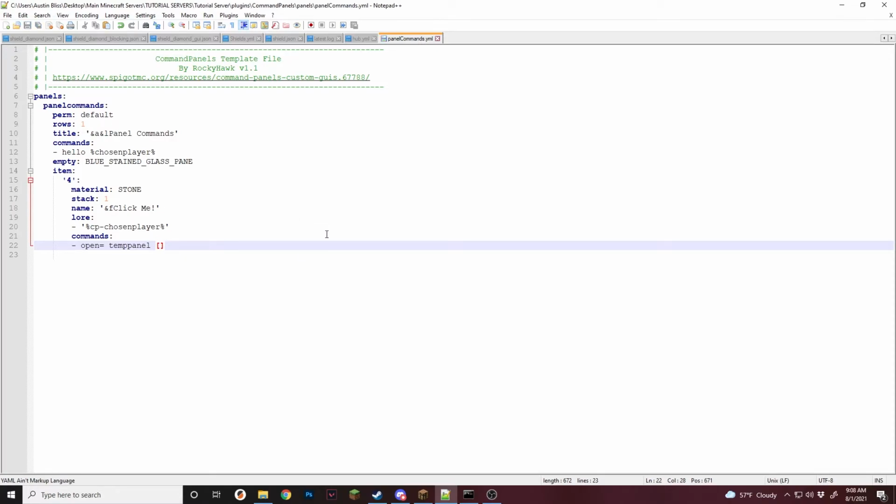So what you used to do is you used to do the placeholder name. So you do like chosen player, just like that. And then you do the two dots and then you put the value, which would be CP chosen player.